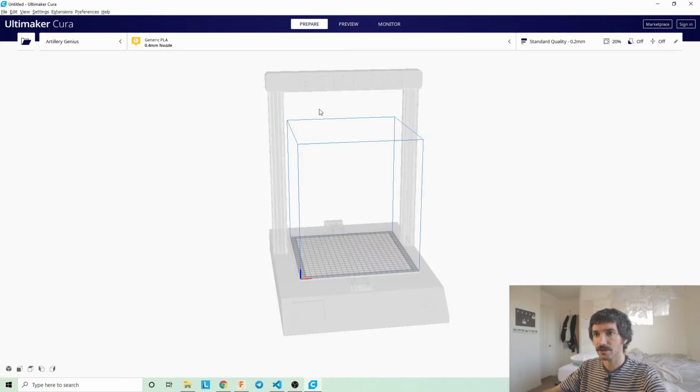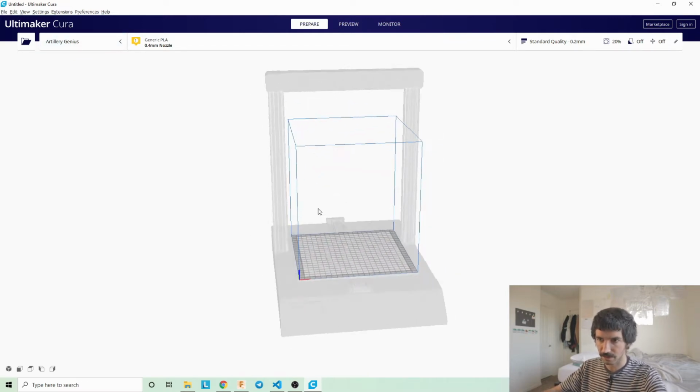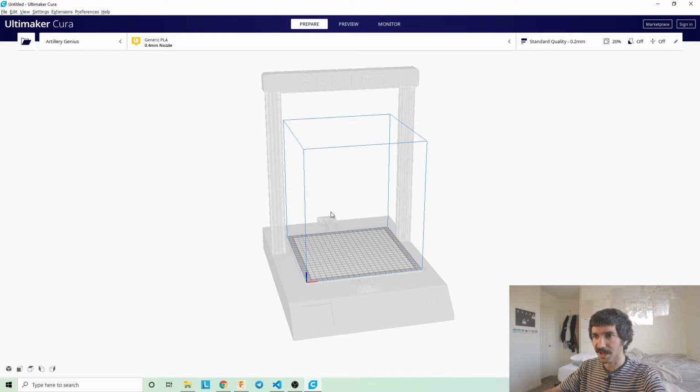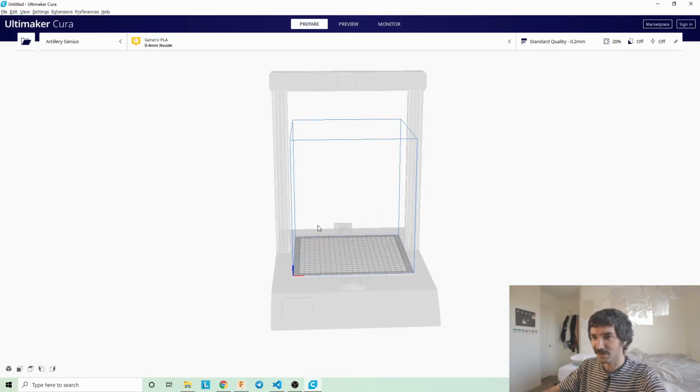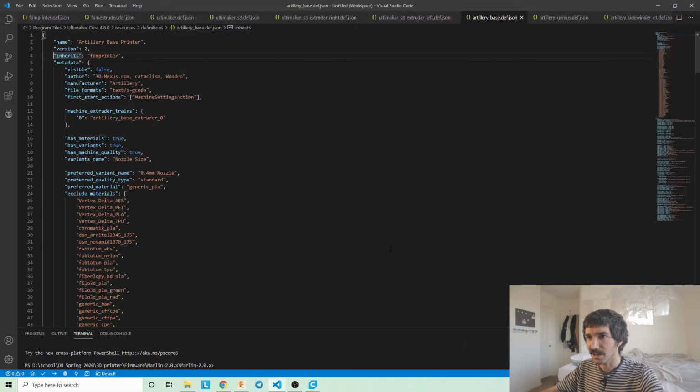Each of these 3D printers has an associated .def file. And right now we're just using a random, what is it called? Artillery Genius 3D printer. This is not my 3D printer because I don't have a 3D printer. I only use the one that we have in the university, if I promise I don't break it.